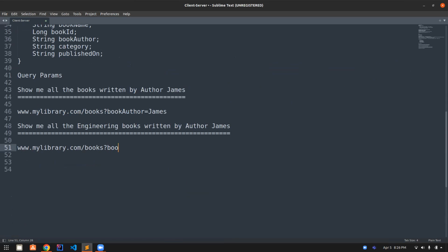It would look like this. Then you add an ampersand, and then you say what the variable is: category equals engineering. Like this, with the help of multiple ampersands, you can specify your conditions and whatever else you want. The part that starts after the question mark is actually called the query. These are called query parameters.